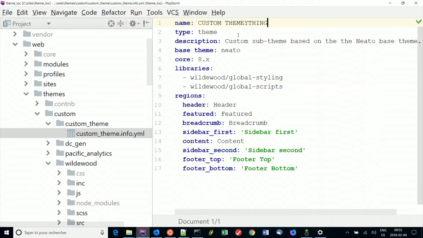It does have to say type, and it does have to have a core. Everything else is optional, although if you don't have regions, it's not going to have anywhere to print stuff, so you probably don't want that. You generally want to have regions.